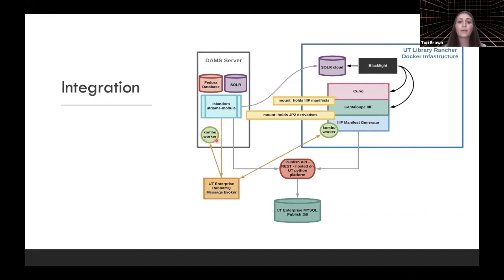In the back end, this Kombu worker will go ahead and prepare the data to be sent over to the front end. So it's going to grab all the Solr fields that are required, and then it'll go doop all the way to the Solr cloud.